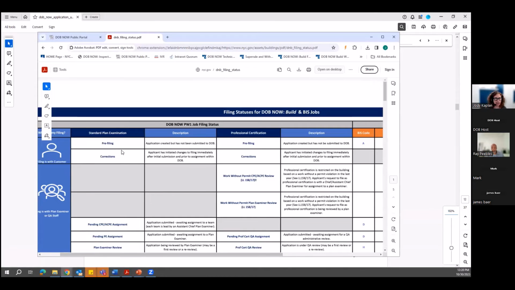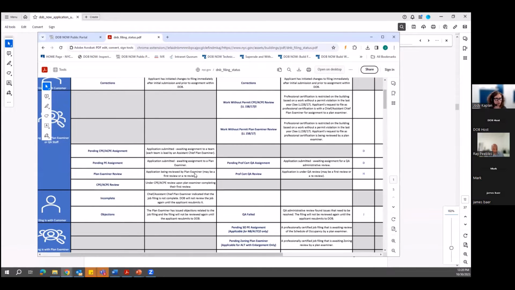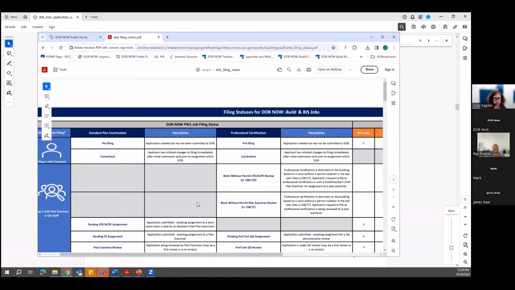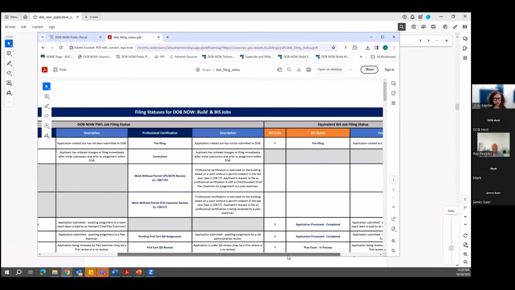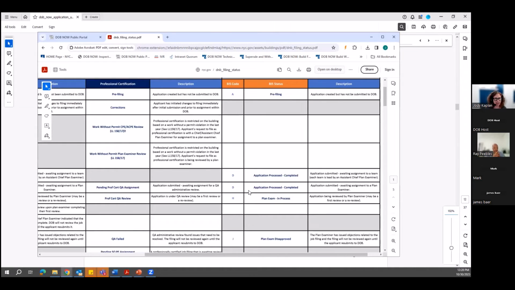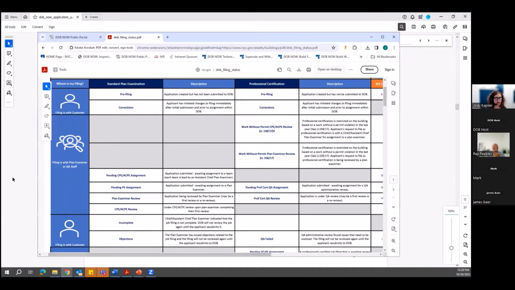Right here, that gives you a description of all of these different statuses. So if you are in a filing and you want to figure out where it is in the process, this status guide will help you. It also gives the equivalent of what it is in BIS. So if you are a very familiar BIS user and you want to know what this means when you go into DOB NOW, what the equivalency is, this guide really walks you through it. So that's a good resource to have.